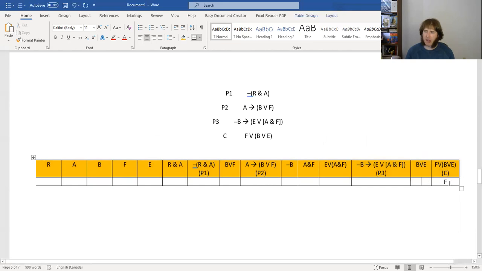The conclusion's false. I already talked about this. We have a disjunction. Whenever a disjunction's false, we know both disjuncts are false. So in this case, that tells us that F is false and B or E is false. So where's B or E? Here it is on the table.